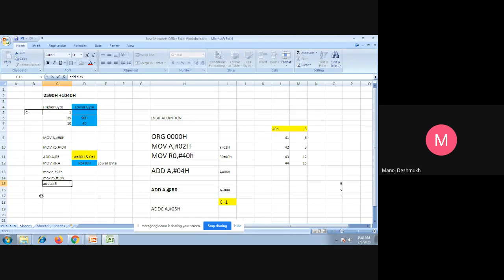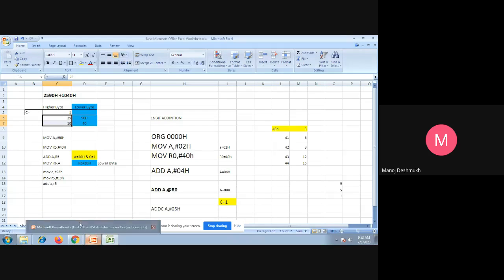So here if we simply mention add A comma R5, in that case whatever the contents in these two numbers, that is 25 and 10, these two contents are only added. Here carry flag is not considered. But whenever carry flag is generated, in that case you have to consider the carry flag status, whatever it is.